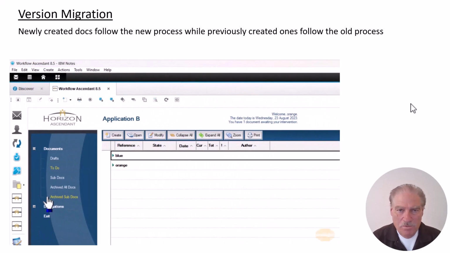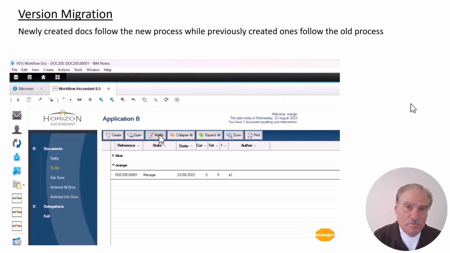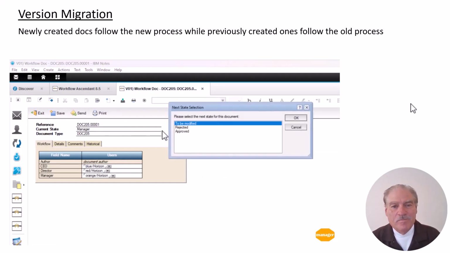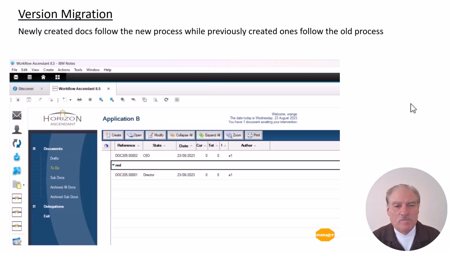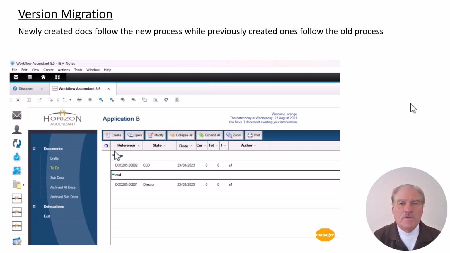So new workflow documents follow the new workflow. Well, this is the workflow document we created right at the beginning. As you can see here, going off to Director Red, it follows the old workflow as we would want.